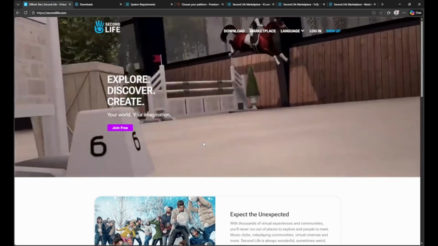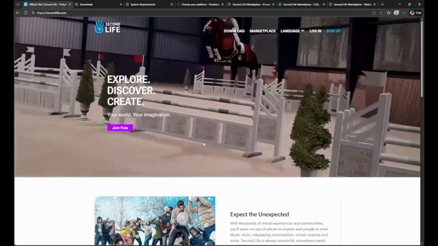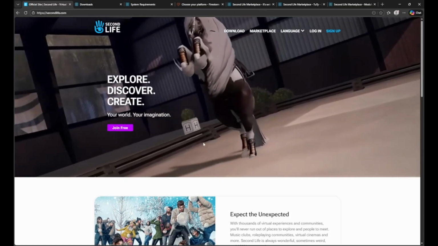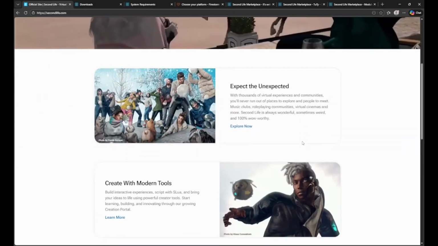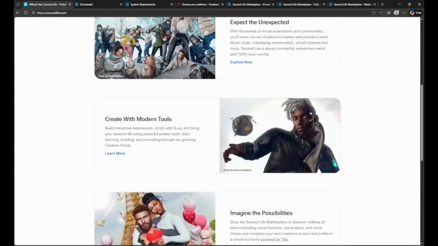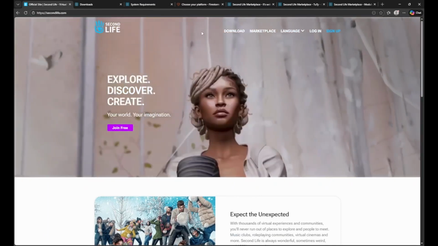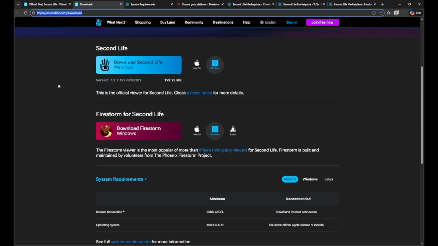So the first thing you want to do is go to secondlife.com, and it's going to bring you up to a page that looks like this. Now, depending on when you come to this page, the information here might be slightly different, but this is what it is today, January 14th of 2026. So you're getting this in real time. The first thing that you're going to do is go to download over here, which is going to take you to this page here.